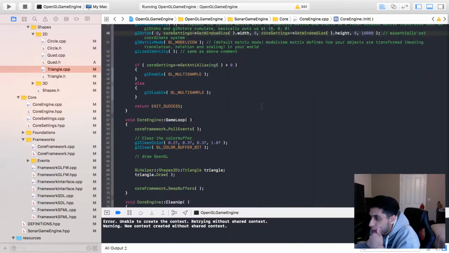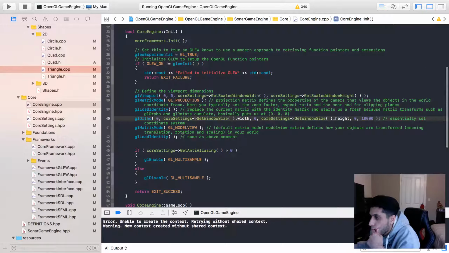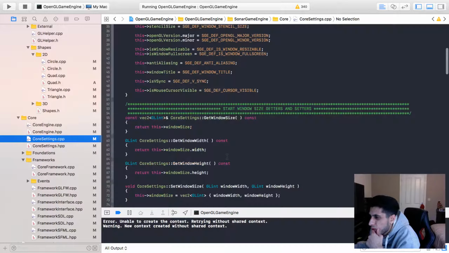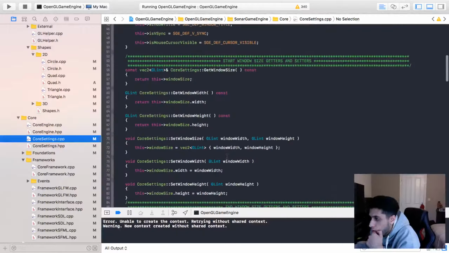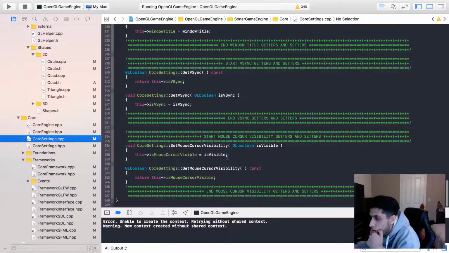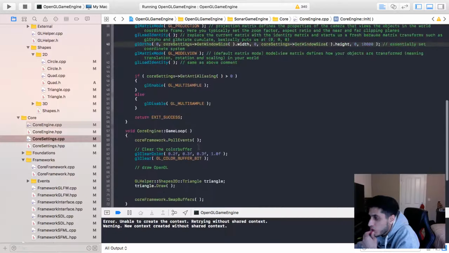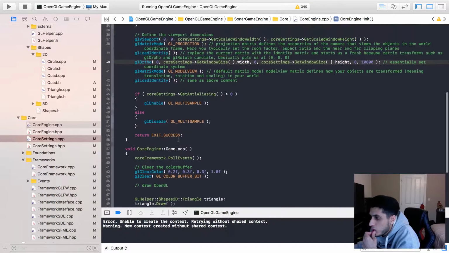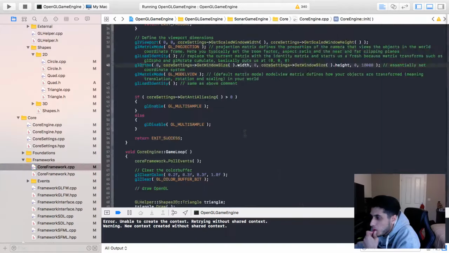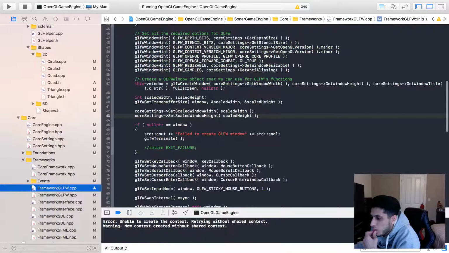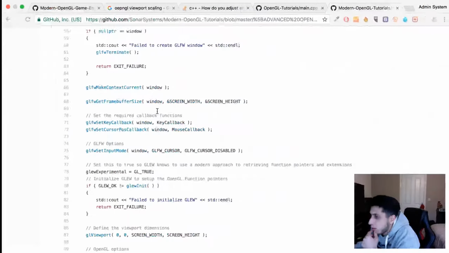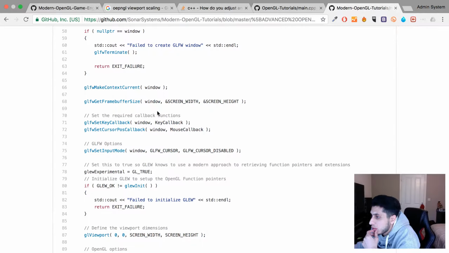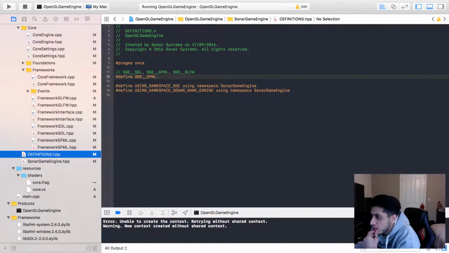So if I go back and in core settings, where do we actually set the scale, the window size? Core framework maybe? No, it's not core framework. Could it? I don't think it should be in here. Okay, so this is the GLFW get frame buffer size. So let me enable GLFW, see if it works with this instead.